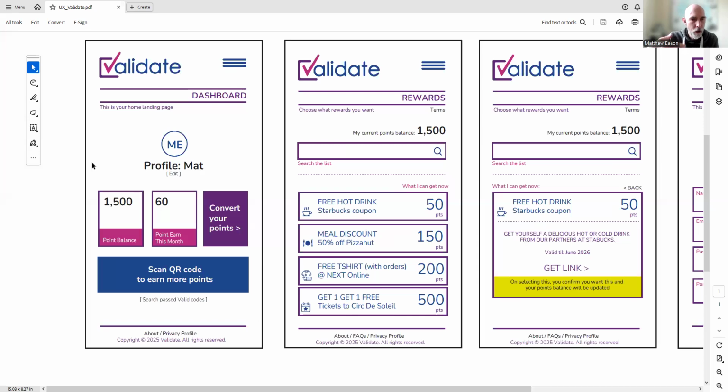So at the top underneath the hamburger bar and the logo, there's a header that just says, "Oh, you're on the dashboard," and there's a little bit of subtext that says, "This is your home landing page." You can put whatever you like. I don't really mind. Then you've got personal details like, "Oh, okay, it's Matt," and there's a little edit button where if they want to change the contact details or profile or anything like that, they can press there and it will go to another page, which we'll go to.